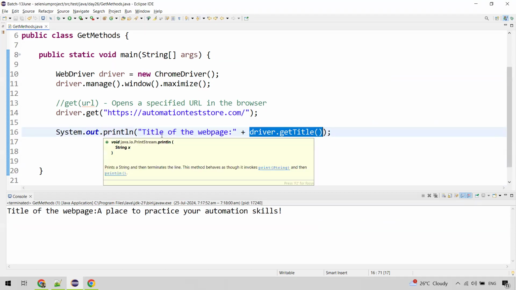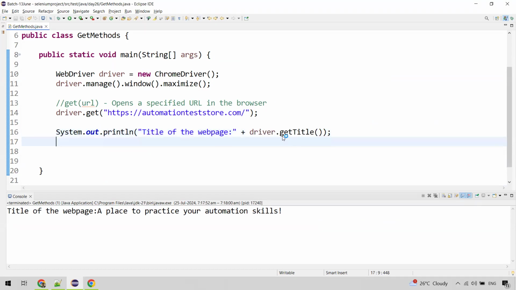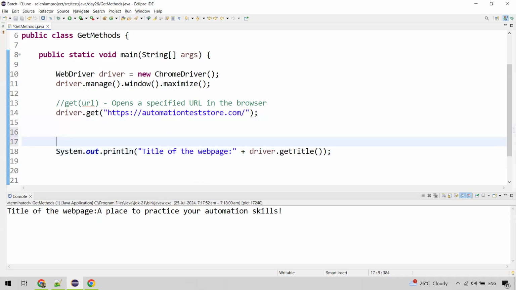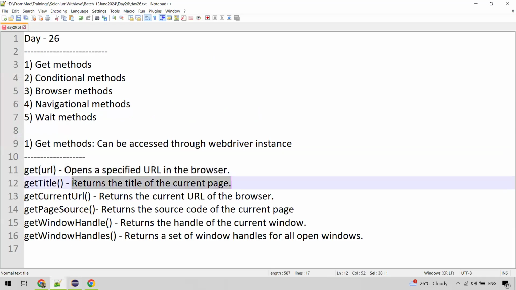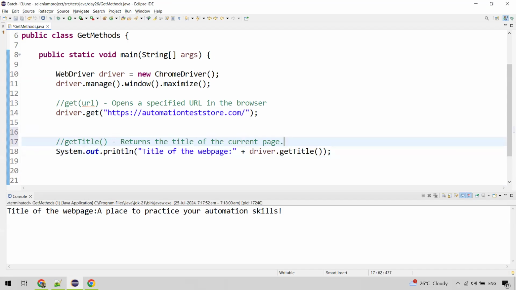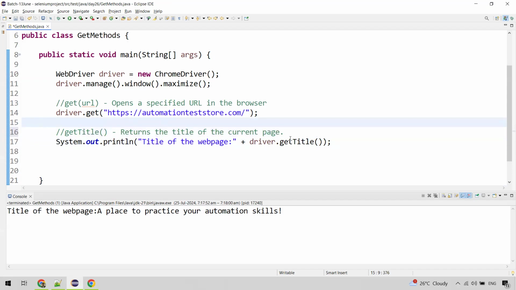So the overall point here is driver.getTitle actually retrieves the title of the web page. That's the important thing here. The getTitle method actually returns the title of the current web page, right? That's about getTitle.